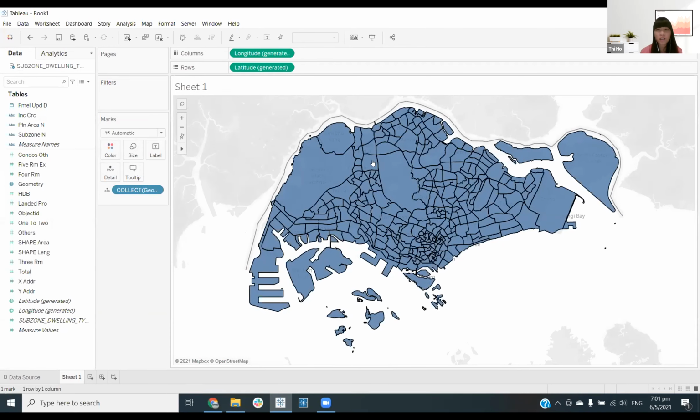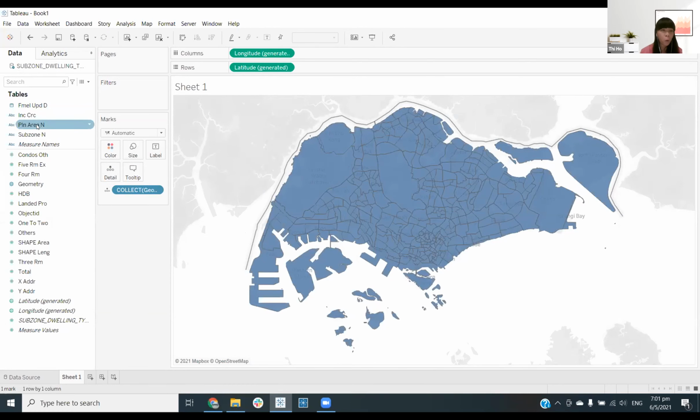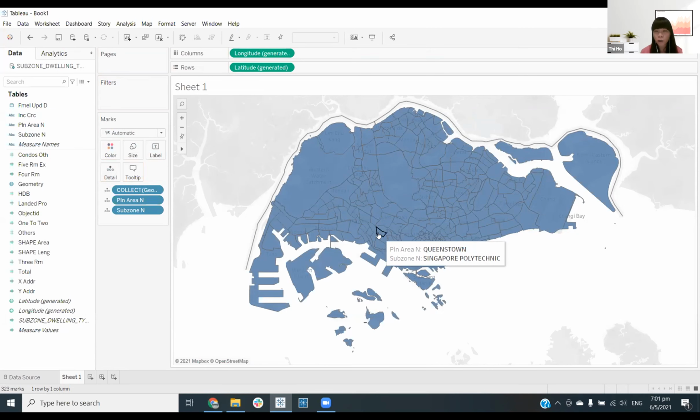As you see, everything is just one big chunk because we haven't told Tableau how to break down this map yet. I want it to be broken down by planning area, so I drag planning area to detail. Now when I mouse over, you can see that it's already broken down by planning area. But I also want to break it down by subzone. Subzone is like a subset of the planning area. Now when I mouse over, you can see individual subzones here.